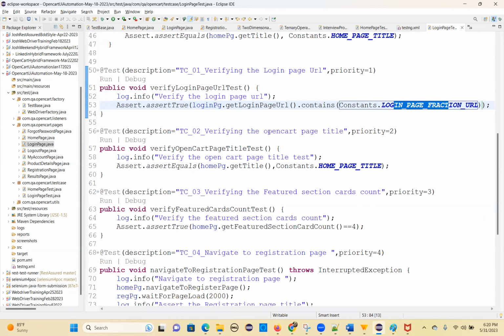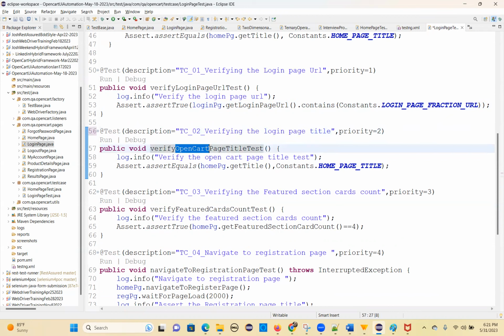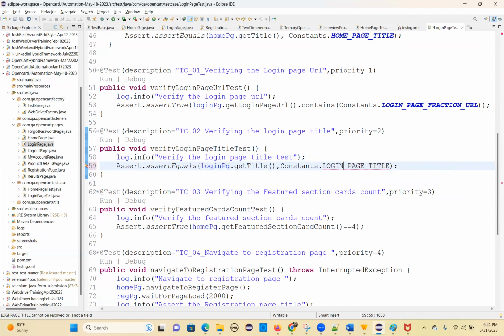Second test case, you can say verify the login page title. I can simply say login page title, verify login page title test. Here you can put login page dot get title, constants dot login page title. Done.